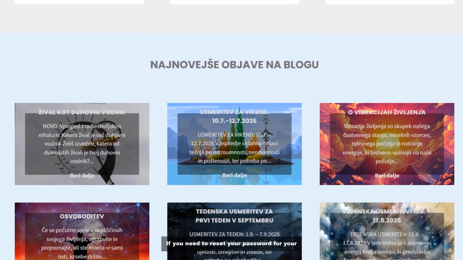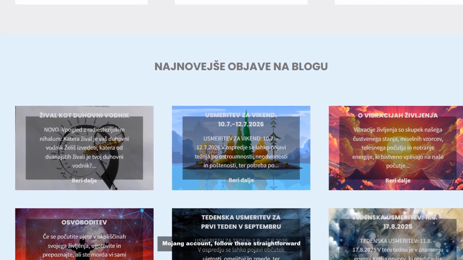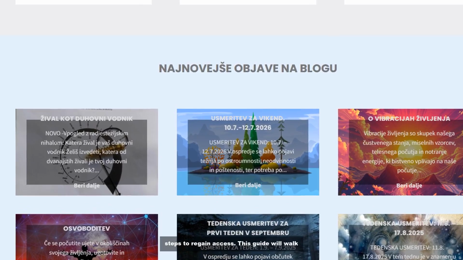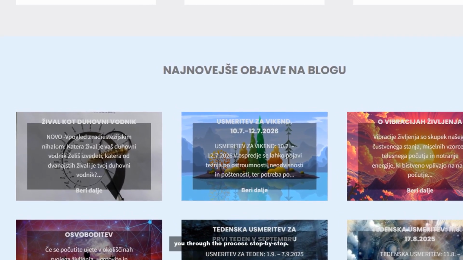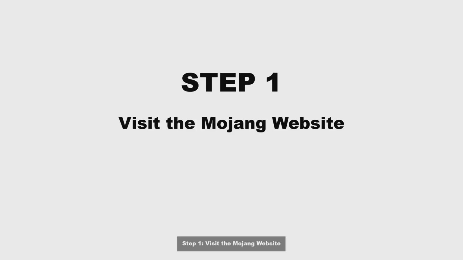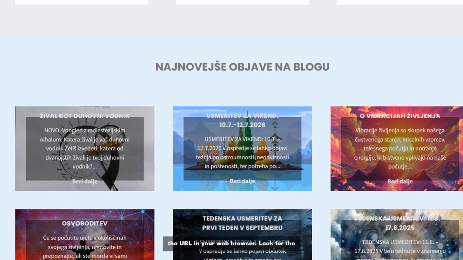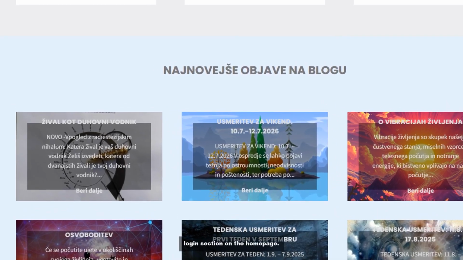If you need to reset your password for your Mojang account, follow these straightforward steps to regain access. This guide will walk you through the process step by step. Step 1. Visit the Mojang website. Go to the official Mojang website by entering the URL in your web browser. Look for the login section on the homepage.